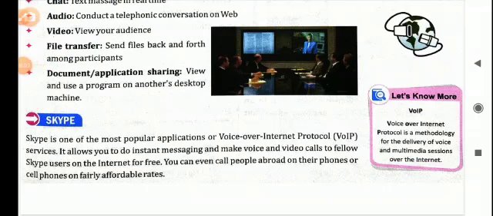Skype is one of the most popular applications for video conferencing using Voice over Internet Protocol, VoIP, where the sound is transferred following the rules of VoIP. It allows you to send messages and make voice and video calls to fellow Skype users on the internet for free. You can even call people abroad on their phone, on a cell phone, at a fair, affordable rate.